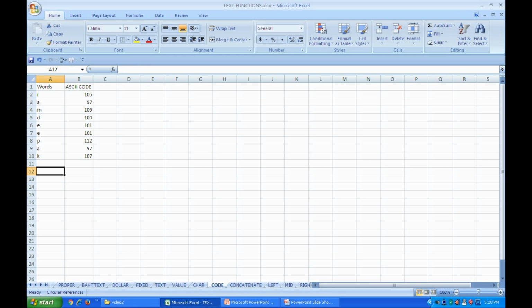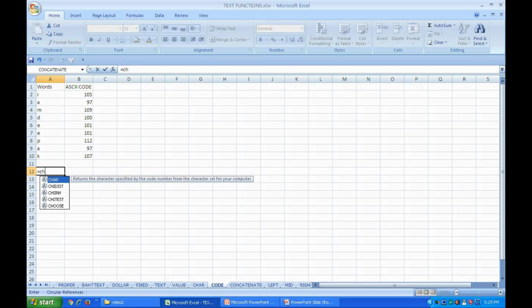I will type equals. Before that, we had to use the CHAR function to convert the codes in numerical format to words. For that, I go with equals CHAR, select the cell, type &, again CHAR, select the cell, close, and I continue down till all words equivalent to the numerical codes are covered.